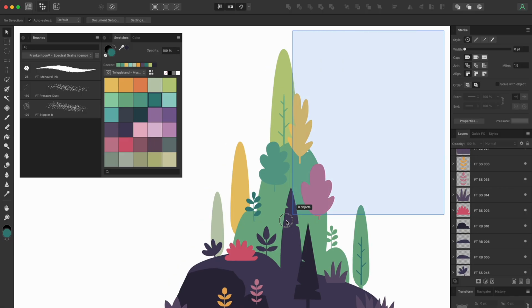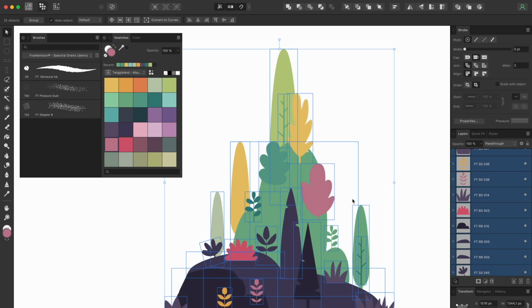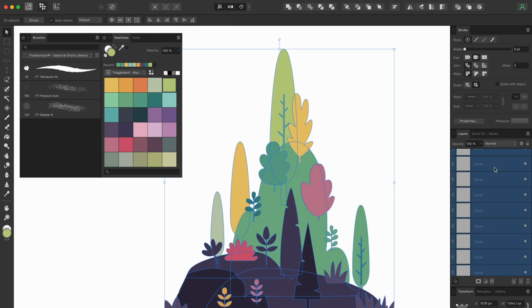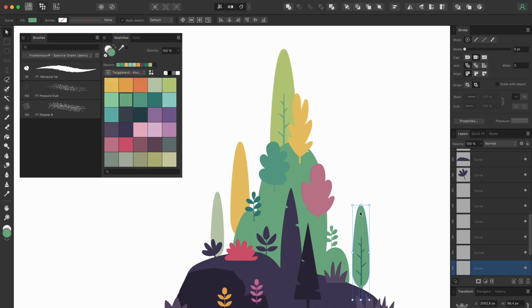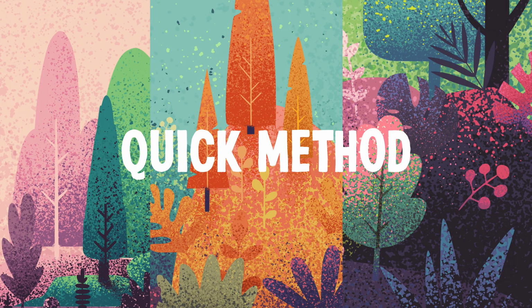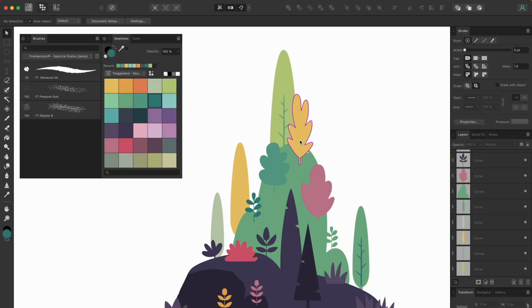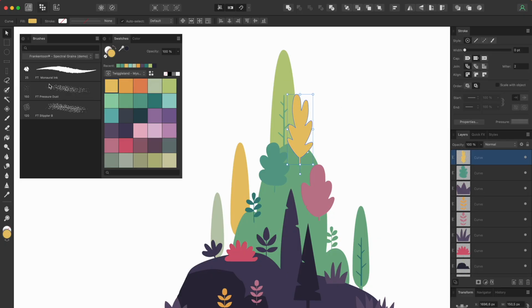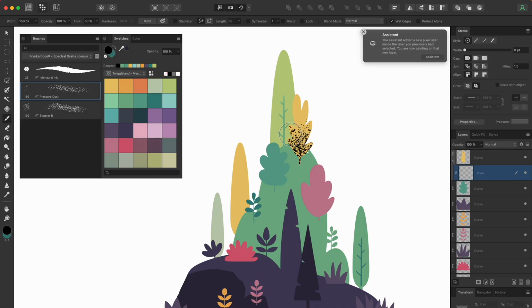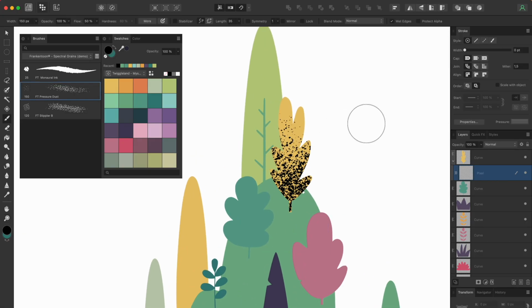Well, first, select all your vector elements and ungroup them. Now, you can freely add texture within individual shapes, either the quick way or the manual way. Let's cover both. The quick method. Select a vector shape and use the brush tool. Affinity will automatically create a clipping mask, so you can paint inside the shape without setting anything up manually.